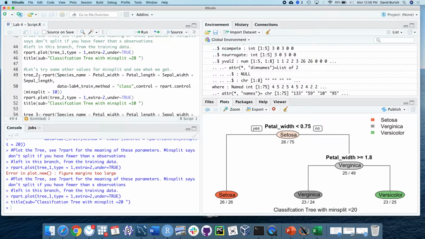But if I split again on petal width, and remember, left is yes, no is right. So yes, I am greater than or equal to 1.8. The prediction is now Virginica because this was true in 23 out of 24 cases in the training data that had this characteristic. So it's above 0.75 and also above 1.8. So basically this means if my petal width is above 1.8, my prediction is Virginica because it's almost always true.